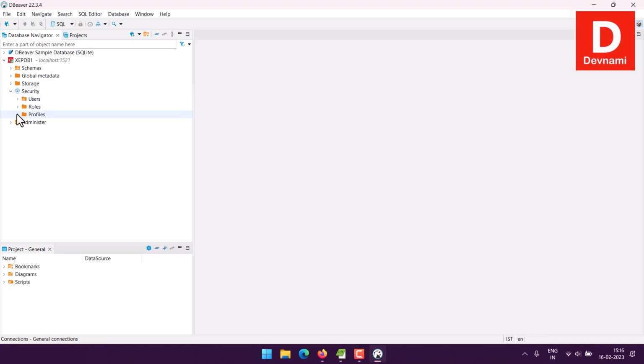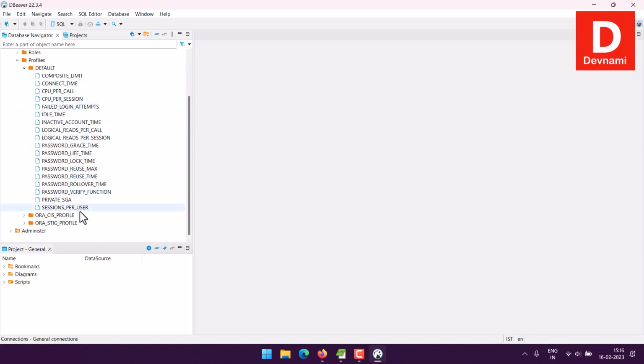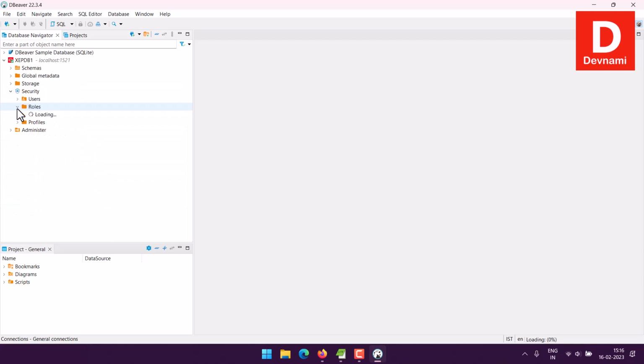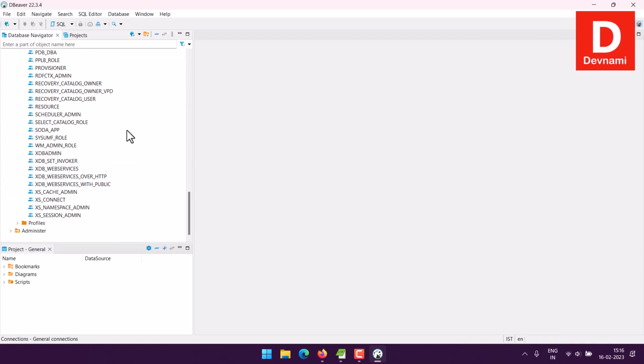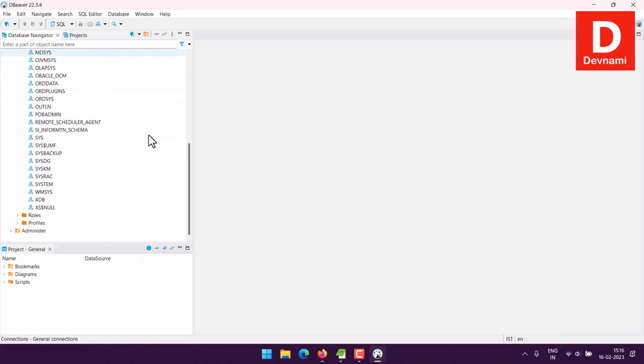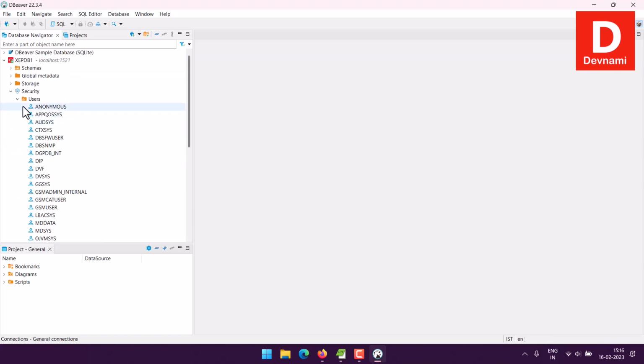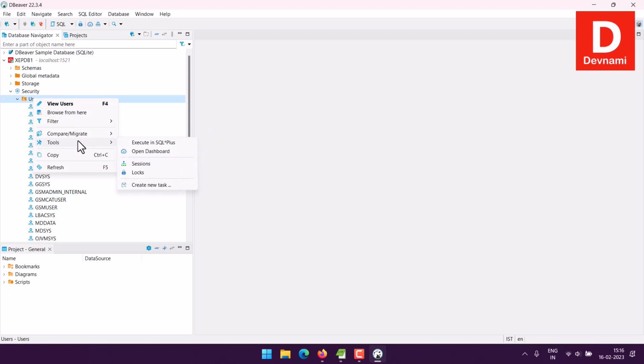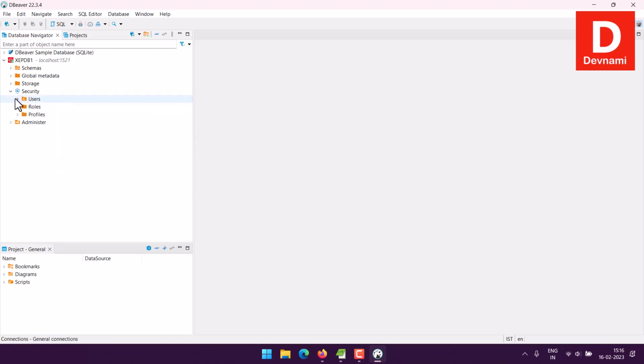Now the next thing is security. You can see the profiles, default, so default is with these profiles, right? And there are roles, so various roles that you can see here, right? Then there are users. All of them are system-based roles and users. So if you want to add more, you can right click, view users here. However, in order to change a few of these things, you will have to use Oracle's Database Configuration Assistant, right?